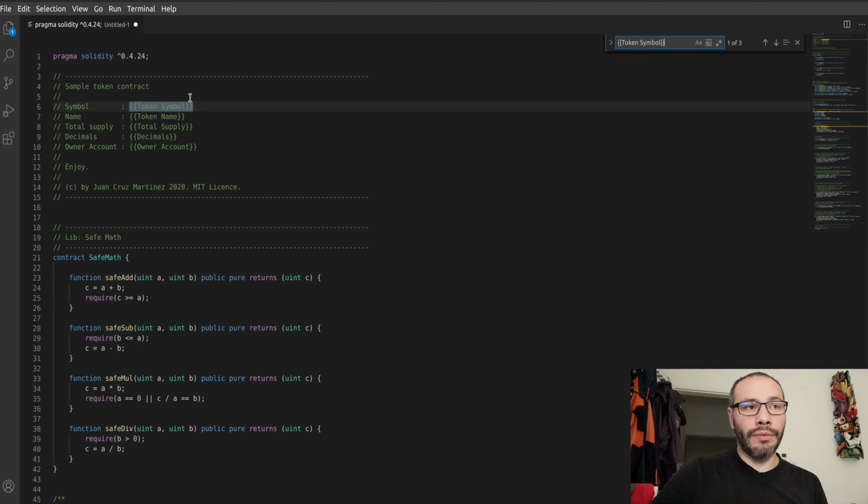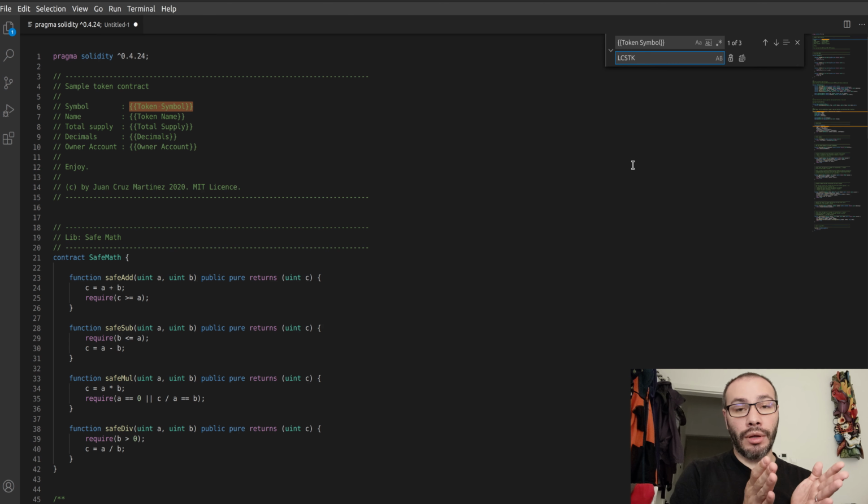So for each one of these variables that we have here, we're going to copy them, go to the find and replace section of our text editor, and replace it with the proper value. So in our case, we want to create a token symbol. So we are going to take Live Code Stream, and then call it token, so TK. The token symbol can be anything between 3 to 5 characters. You can use alphanumeric values. So I'm going to create LCS TK, which is going to be my token. So I'm going to do replace all. This will replace all the occurrences of that.